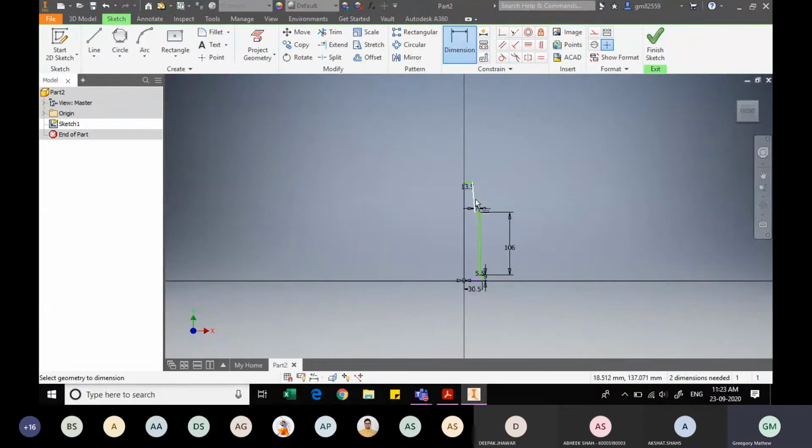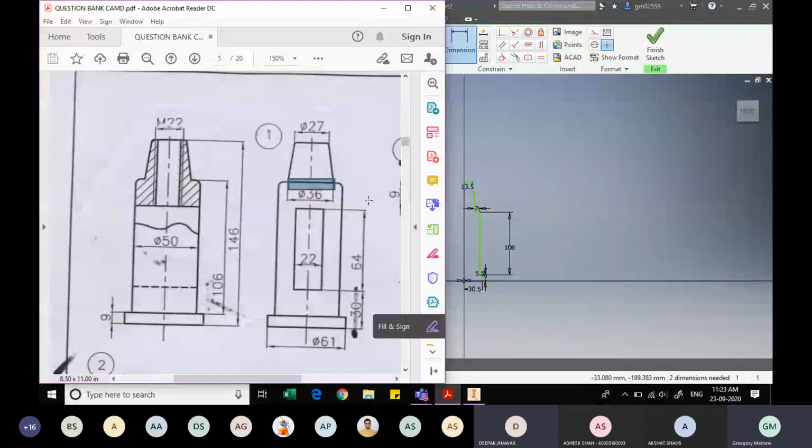Now, can you tell me how much is the height of this inclined line? Total is 143. I will just open up the sketch. We know the total length is 143, but can you just calculate the height of this inclined line? 31. Or else, Sir, you can avoid that. You can actually specify.